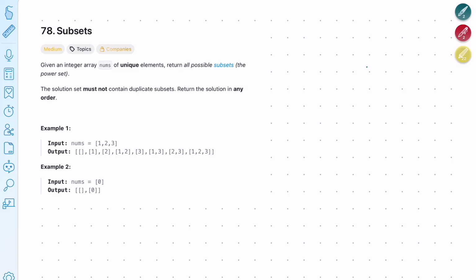Hey everyone! So today we're going to be solving subsets, which is a Leetcode problem, and this problem actually focuses on backtracking, and I'll get more into that. So for this problem, essentially we are given an integer array nums that has unique elements, and we have to return all possible subsets, or in other words, the power set.